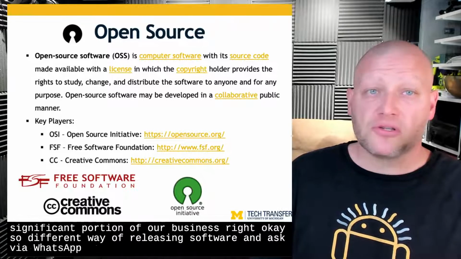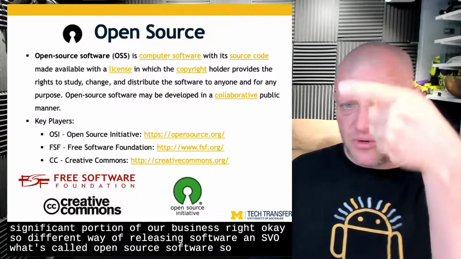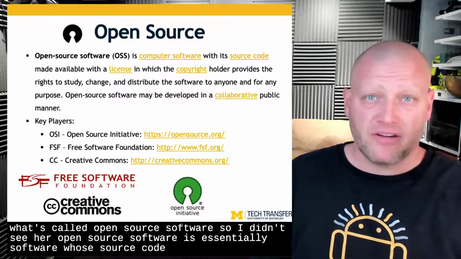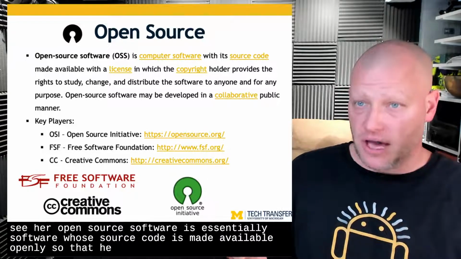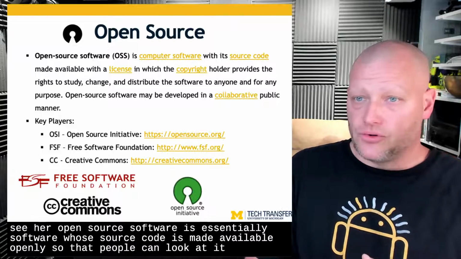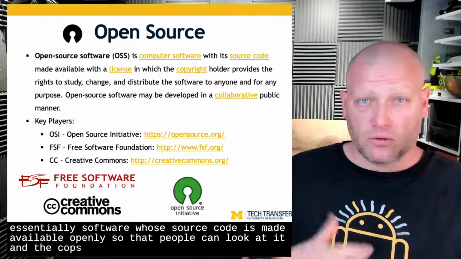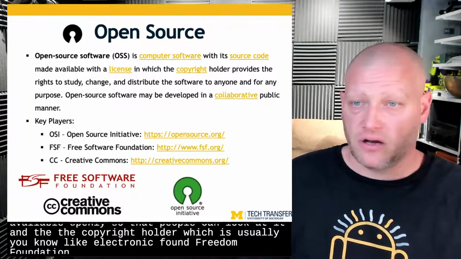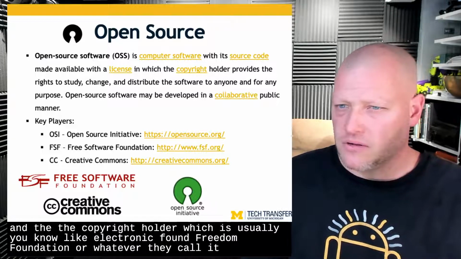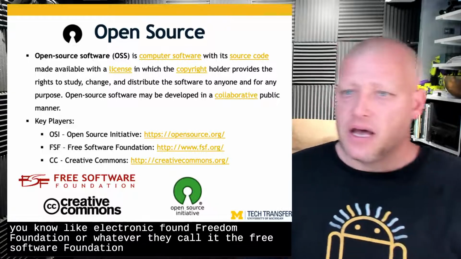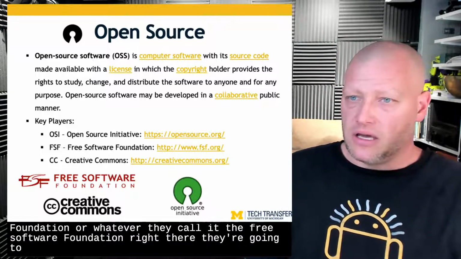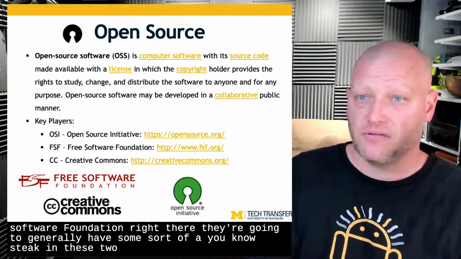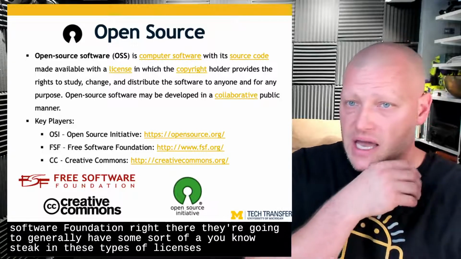Okay, so now let's talk a little bit about a different way of releasing software, and that's what's called open source software. As you can see here, open source software is essentially software whose source code is made available openly so that people can look at it. And the copyright holder, which is usually like the Free Software Foundation right there, is generally going to have some sort of stake in these types of licenses.